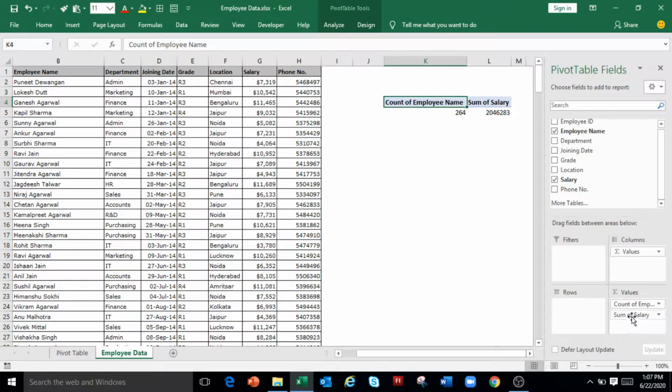Currently, I am removing the sum of salary field. To remove any field, uncheck the field or drag back the field from the values area. Now the pivot table is showing only the count of employees.